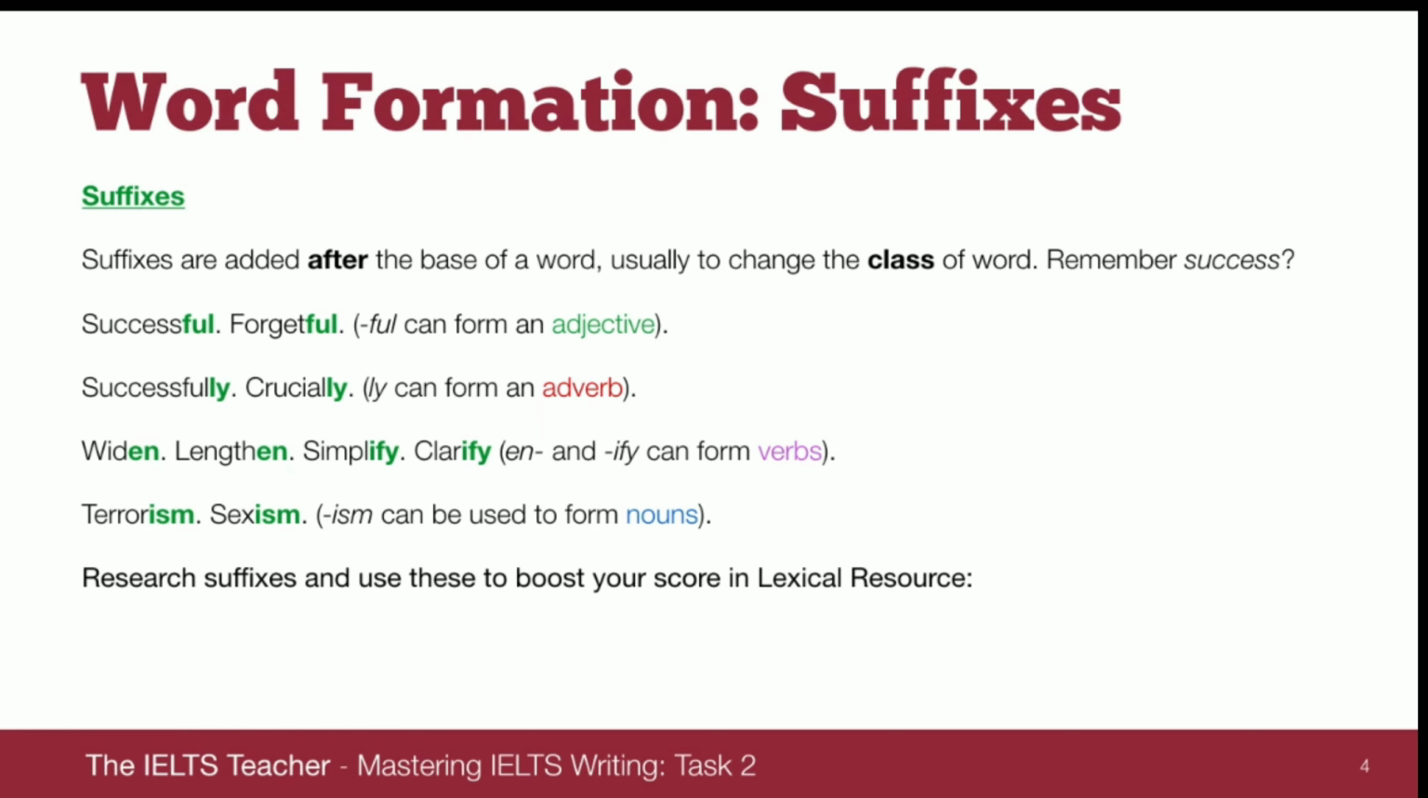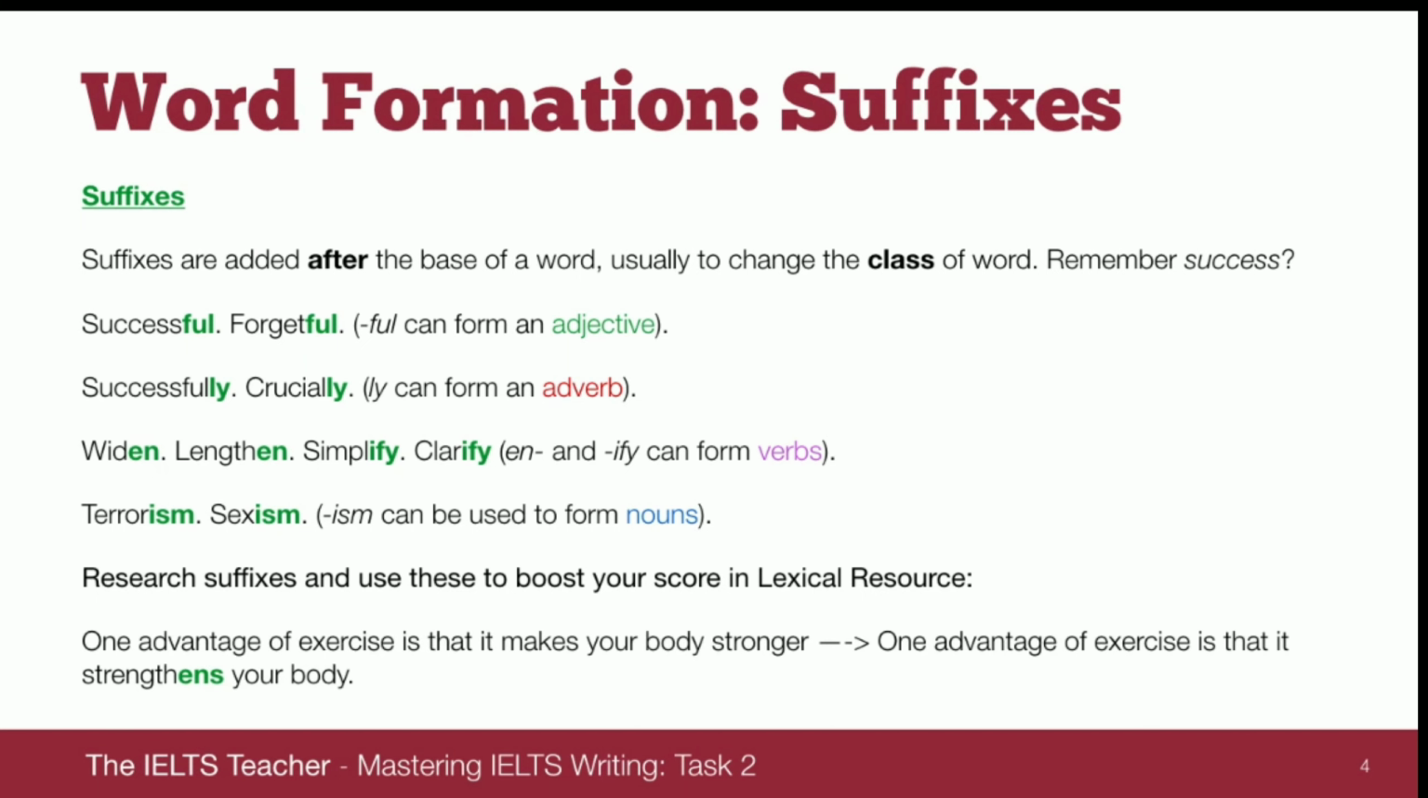So again, let's have a look at an example. One advantage of exercise is that it makes your body stronger. It makes your body stronger. How could we use word formation to improve this? One advantage of exercise is that it strengthens your body. You may think this looks simplified in a way, simpler, because we've used fewer words, but actually that is a good thing.